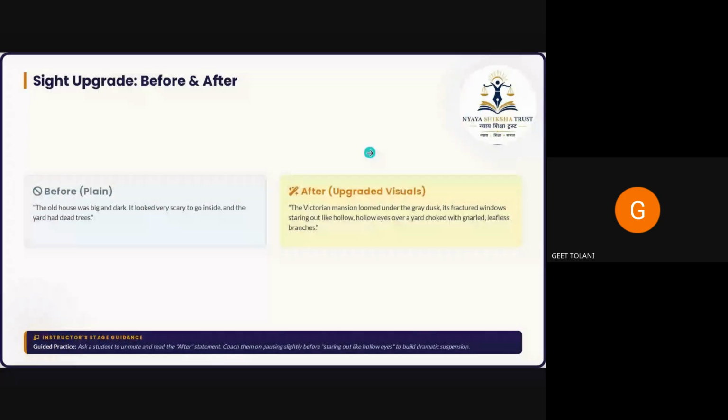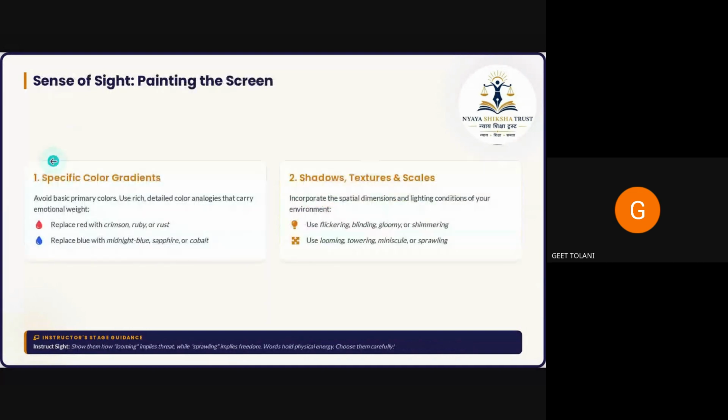Now, the before and after. What change does this make? The before is plain. For example, the old house was big, dark. It looked very scary to go inside, and the yard had dead trees. And the after is where you used these senses of sight while speaking.